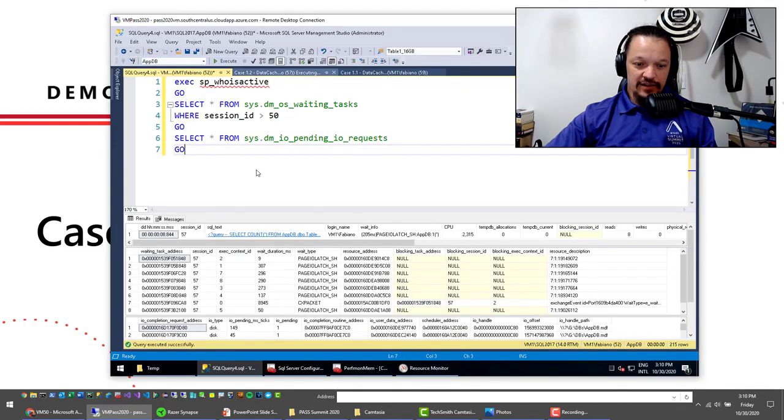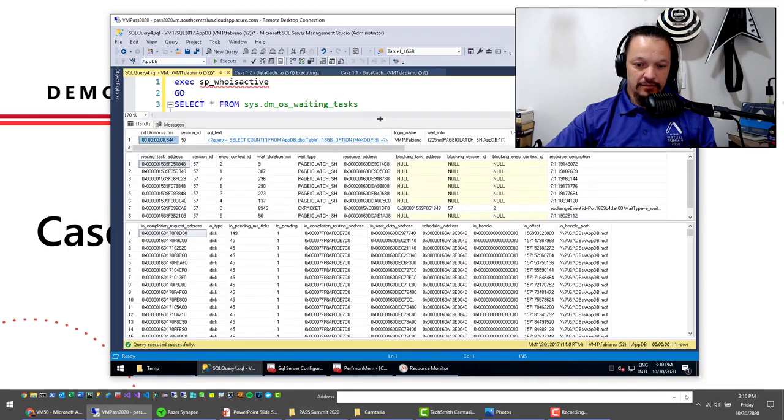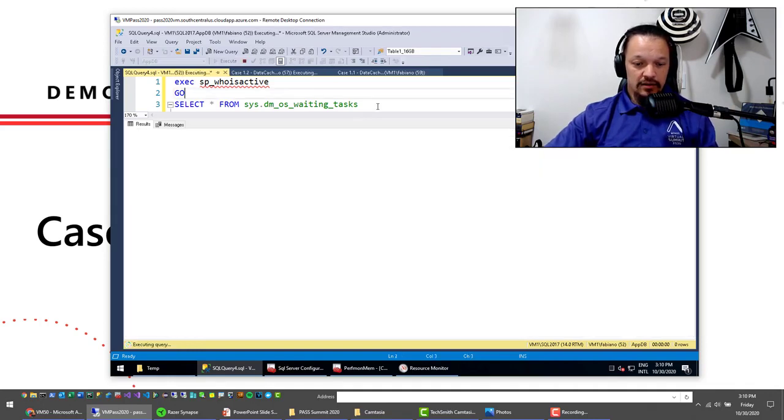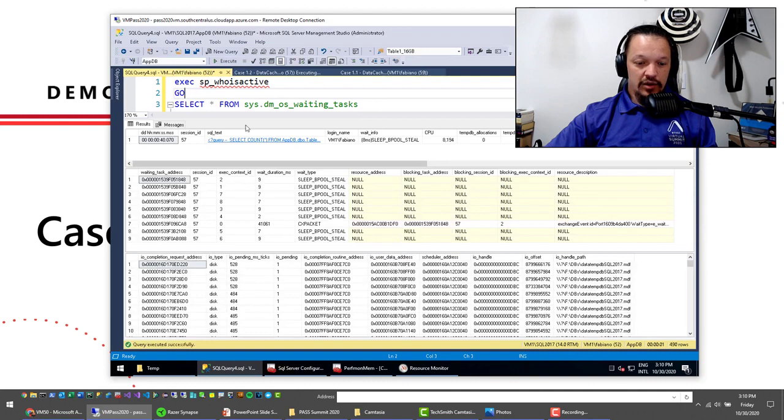So the session is 57. It's running. It's selecting from table 1. I'm also looking at the wait stats and the pending IO requests. Let's see what we have here. So far, for the pending IO requests, we are only seeing reads for the appdb, which is fine. It's reading the data from disk, and then eventually we have to put the information in memory. Let's run it again.